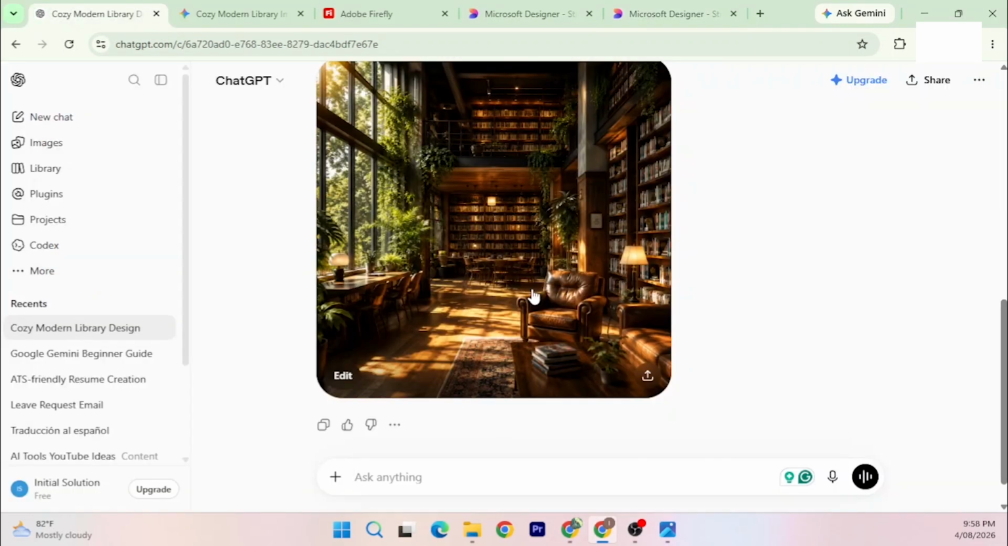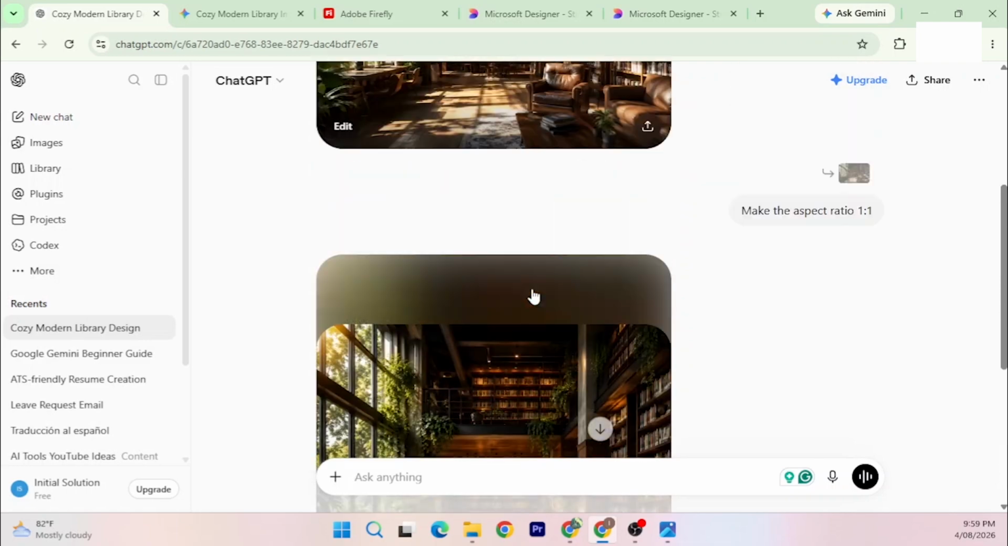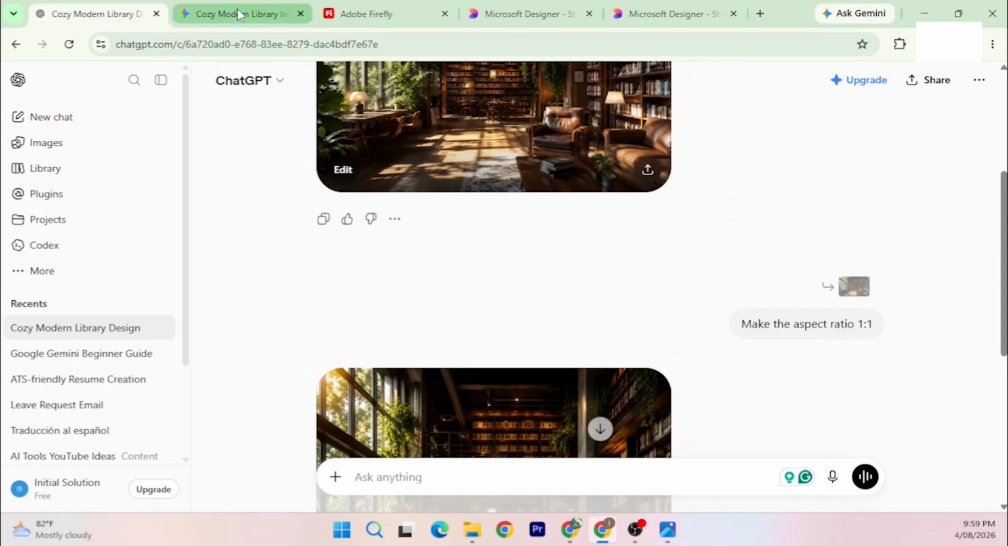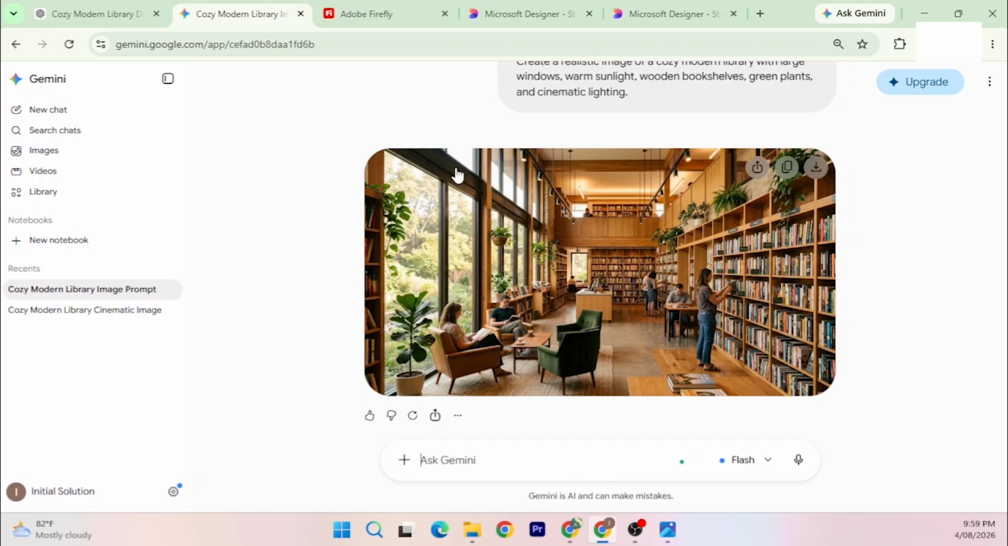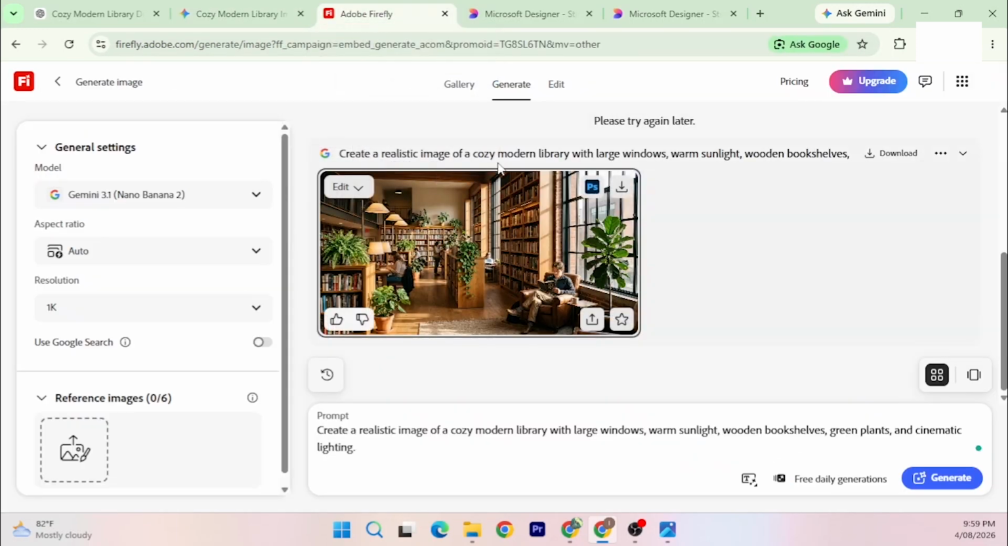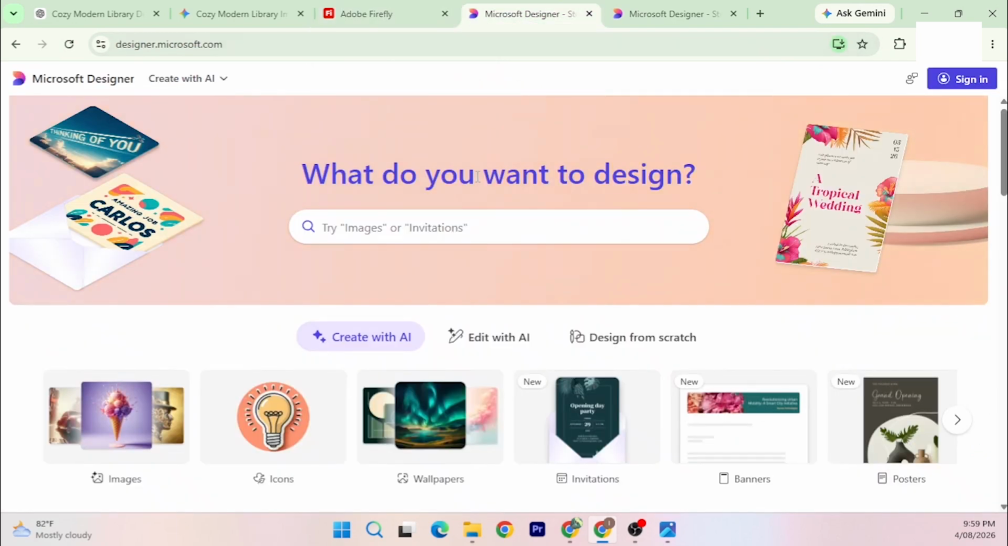If you want to choose one, then which one should you choose? You can choose ChatGPT if you want an easy conversational way to create and edit images. Then you can choose Google Gemini if you already use Google tools, and Adobe Firefly to create and use Adobe software. And Microsoft Designer for quick images and social media designs.